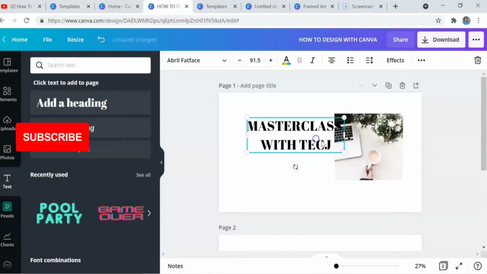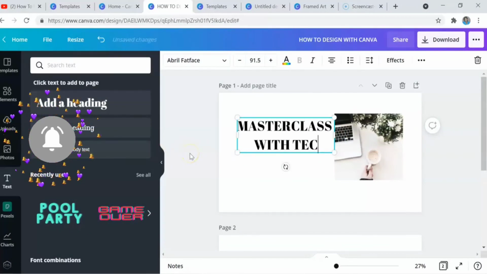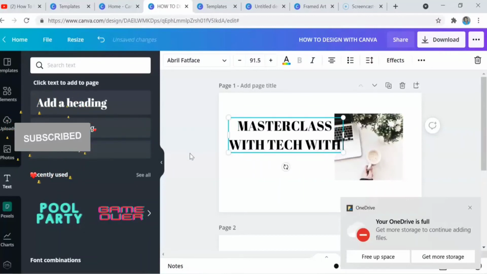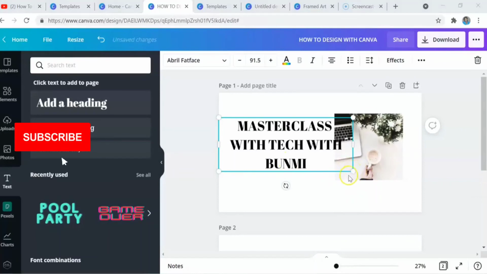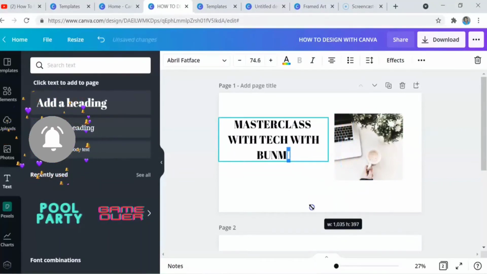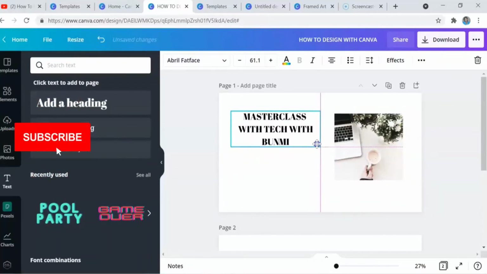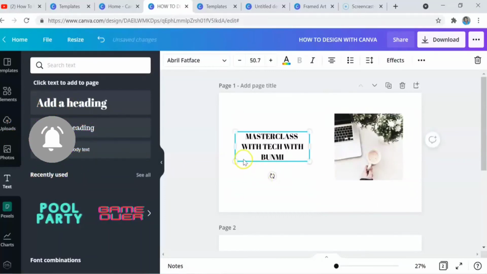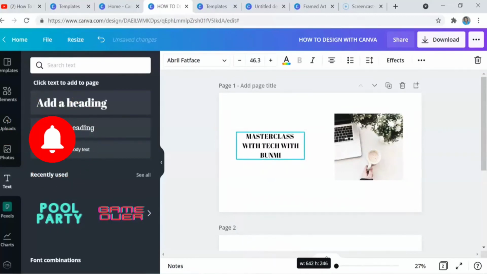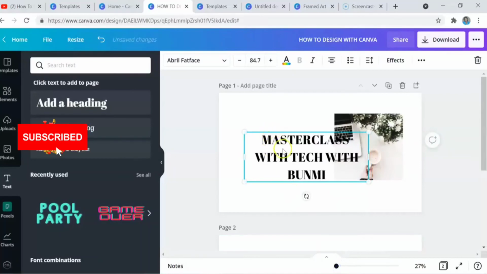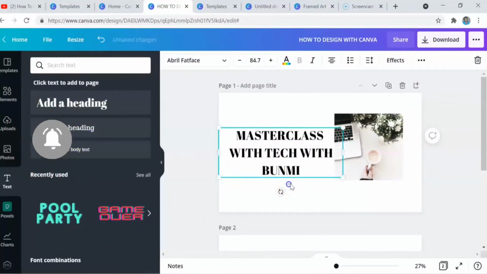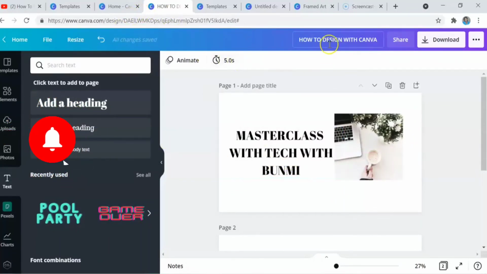Master class with tech. It's boomy, so we can adjust this. We can increase it. You can move it around. Okay. You can see it says all changes are saved automatically as you design. Canva saves all your documents automatically, so you don't have a problem of missing anything. So this is the design.